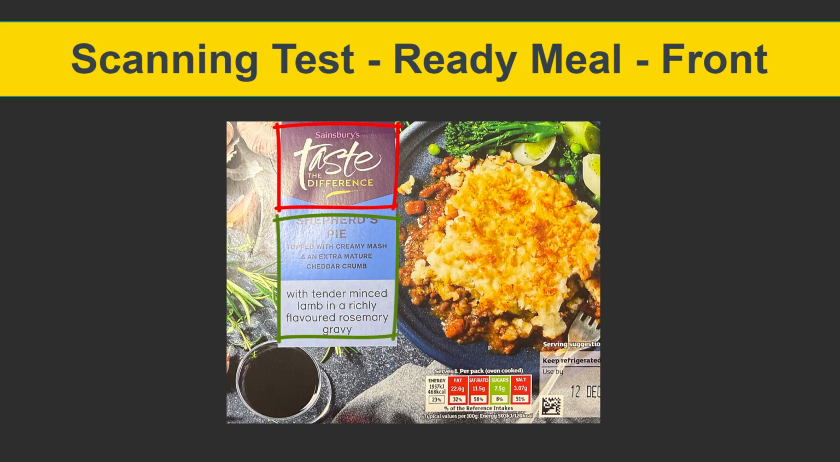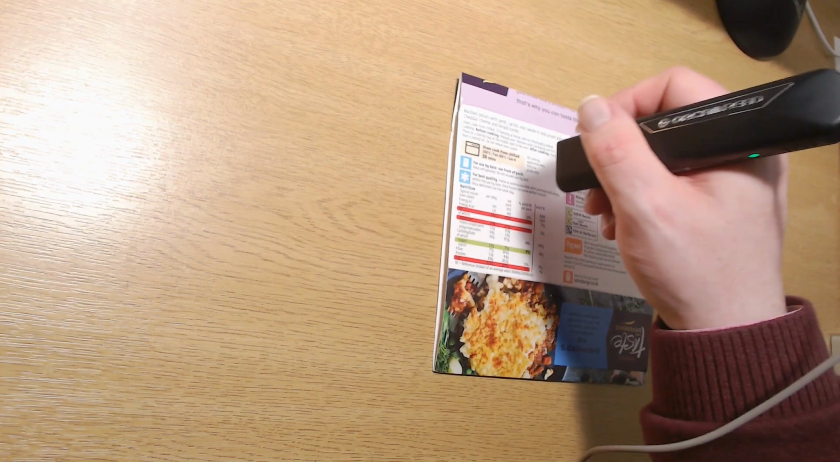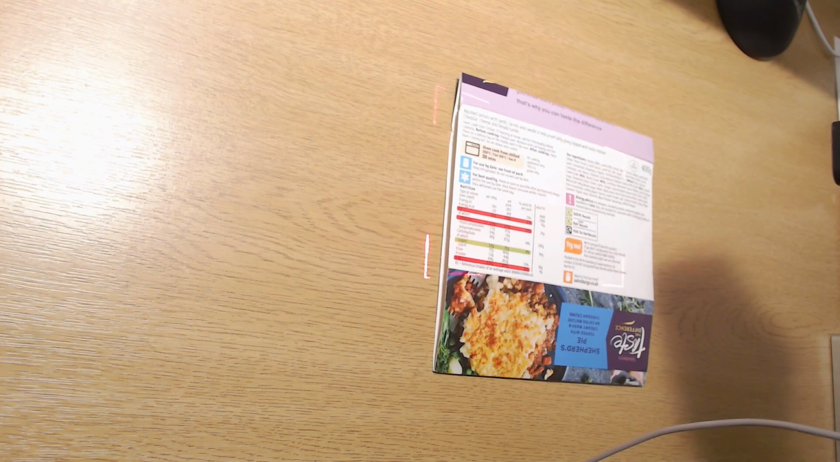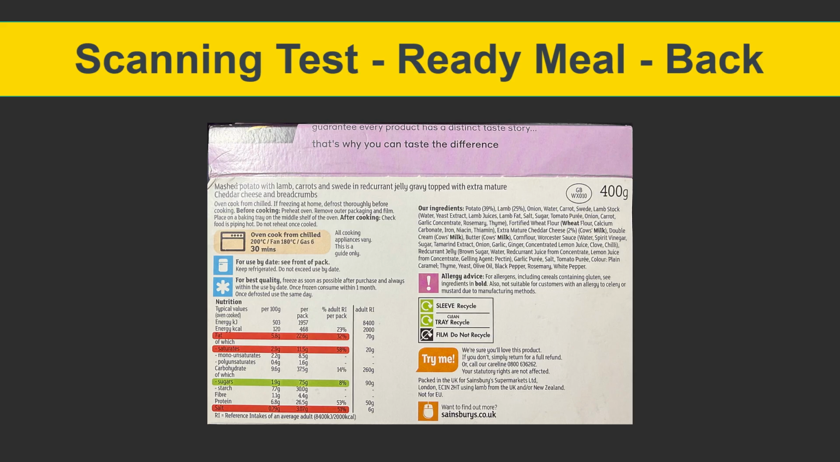However, it did read the product name, shepherd's pie, and the description correctly, but did add some random text at the end. Instructions. Next, I scanned the cooking instructions on the back of the package. Cheddar cheese and breadcrumbs oven cooked from chilled. It missed the first line of the text, which spanned the 2 columns of text. The first column being the cooking instructions and nutritional information, and the second column being the ingredients and allergy information.